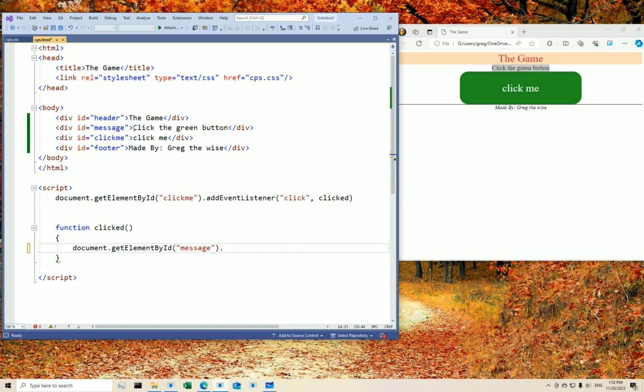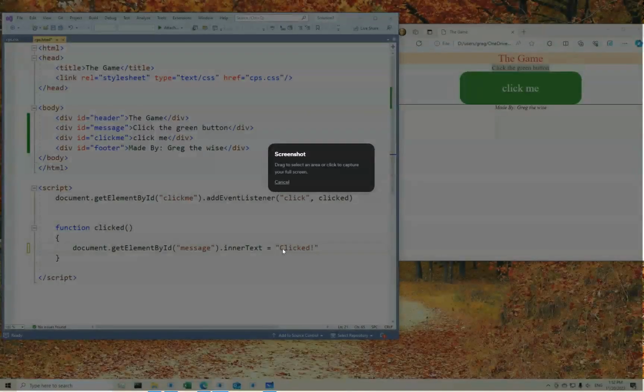If you want to change the text, the content, so to speak, of this div, you do something called dot inner text. There's inner HTML and inner text. I'm not going to talk about the differences between the two for now. Let's just use inner text. Inner text allows me to change what's inside here. So I'm going to say, make sure that the inner text is the same as clicked.